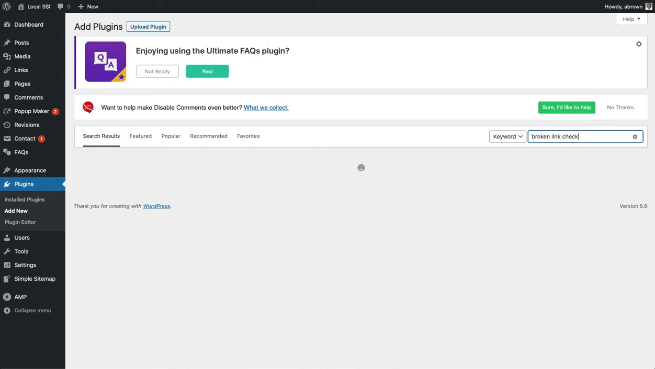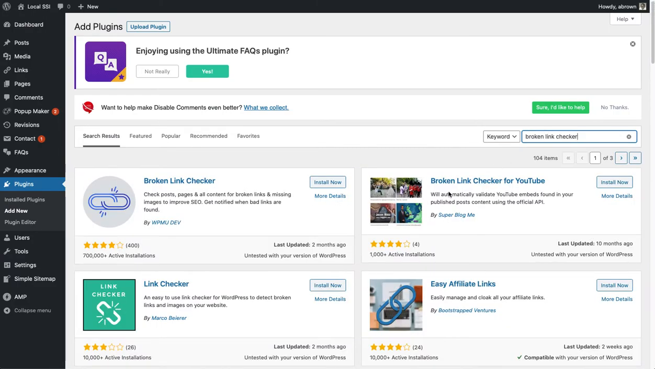plugins that pop up here. And so there's Broken Link Checker for YouTube, which I'll do a video on, as well as a newer version of Link Checker, and then there's also easy affiliate links, but the one that you'll want to key in on is the Broken Link Checker, which will check posts, pages, and all other content for broken links and missing images in hopes of helping you to improve SEO.